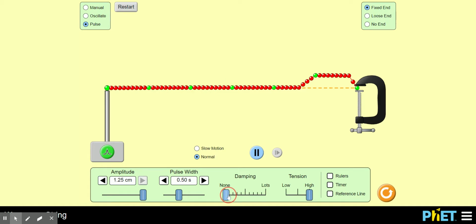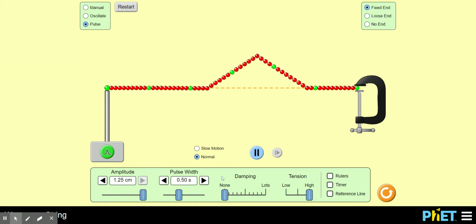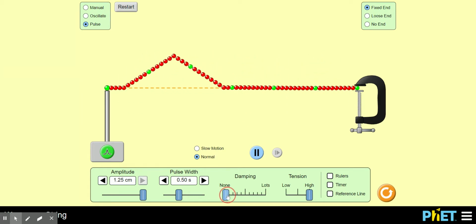I'm going to increase damping slightly actually. This is our wave, and this is our fixed end. I'm going to go to slow motion. By introducing some damping, its amplitude decreases over time, which means it can lose some energy here at the boundary. Maybe some of it's transferred. A lot of it is reflected.